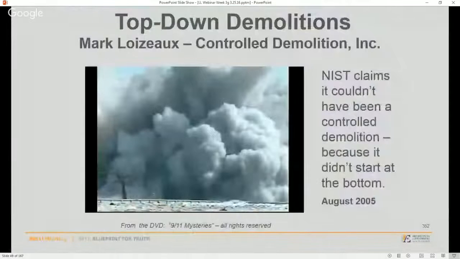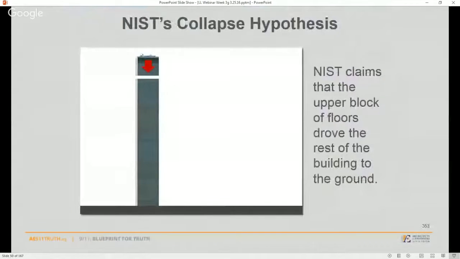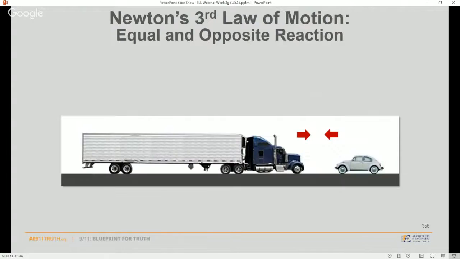From the top. Well, NIST says, well, the upper part of this building, after the damage from the heat from the fire weakened the steel, drove the rest of the building down to the ground and then destroyed itself. We're going to take a look at the physics of this with Newton's third law of motion, where we have an equal and opposite reaction. When a lighter body collides with a heavier body, what happens?